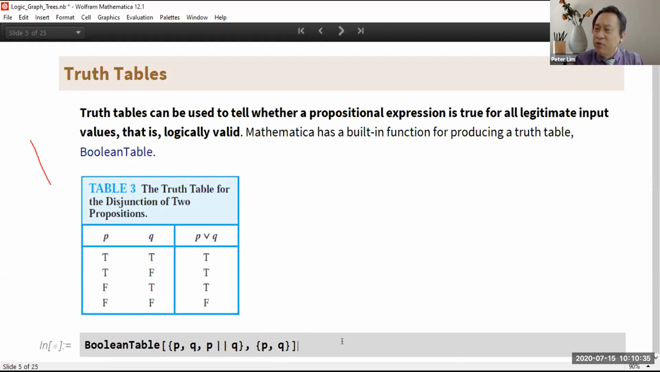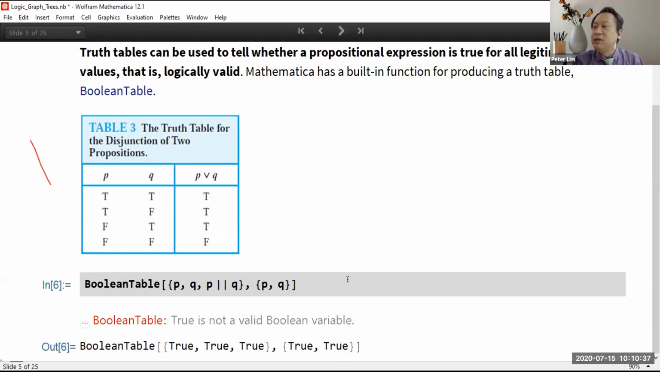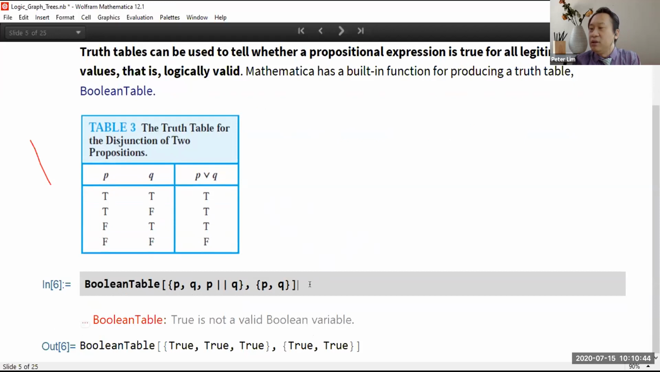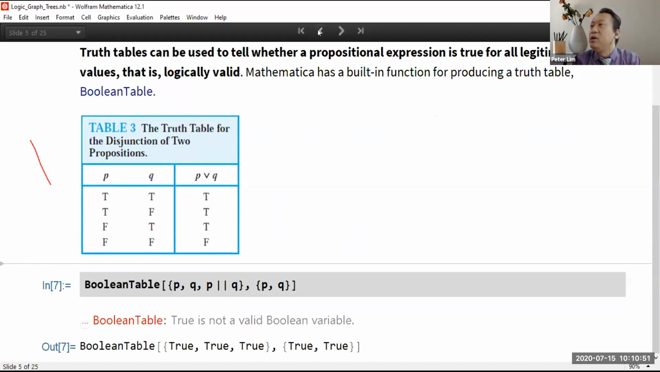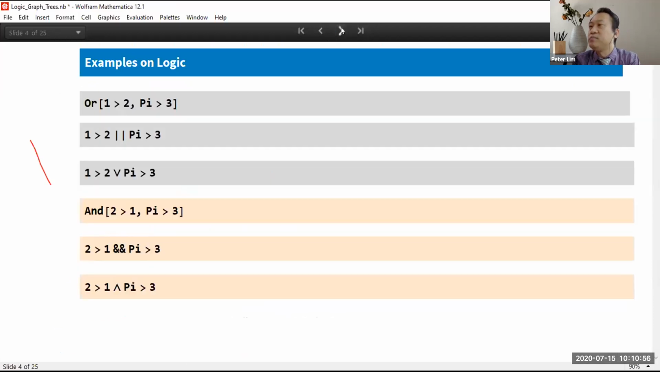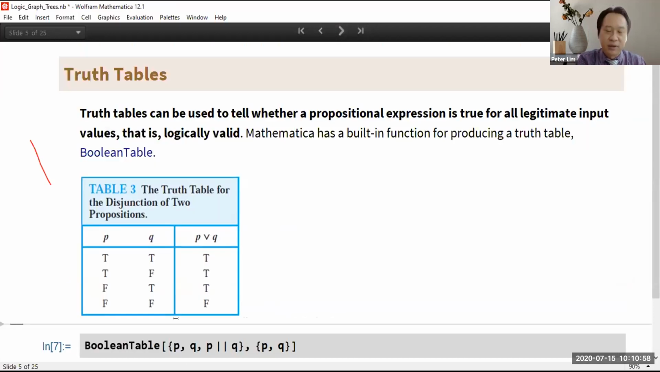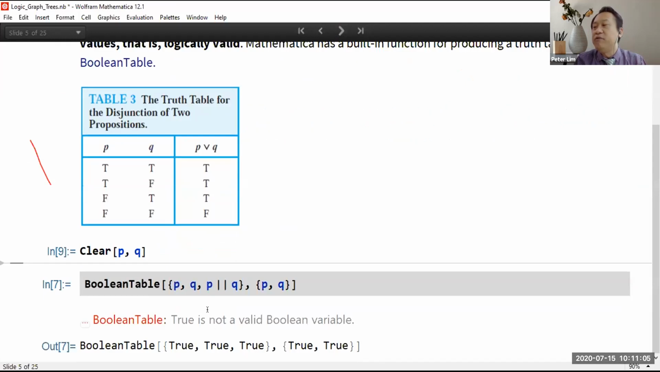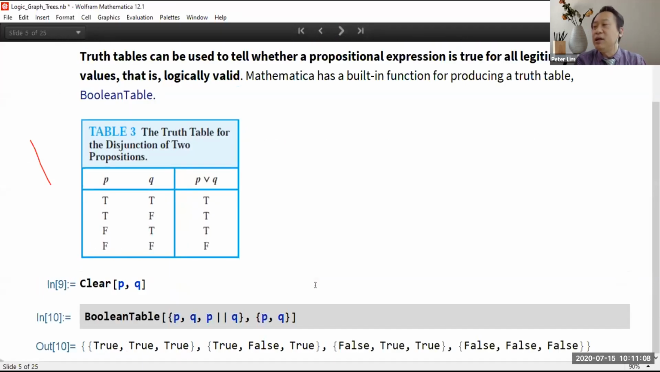Now, let's say I want the result in a very specific way. I should look for something called Boolean table. Let me see. Okay, I have defined P and Q to be true in order for this to run. Okay, now let me go back there. I already have P and Q as true. Oh, let me clear it up first. Because P and Q previously have some value inside, let me clear it from the system.